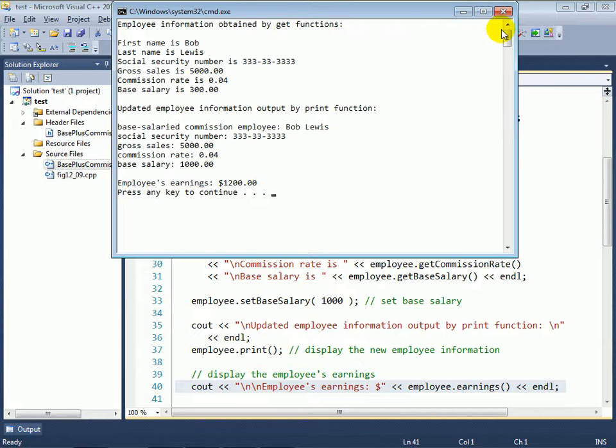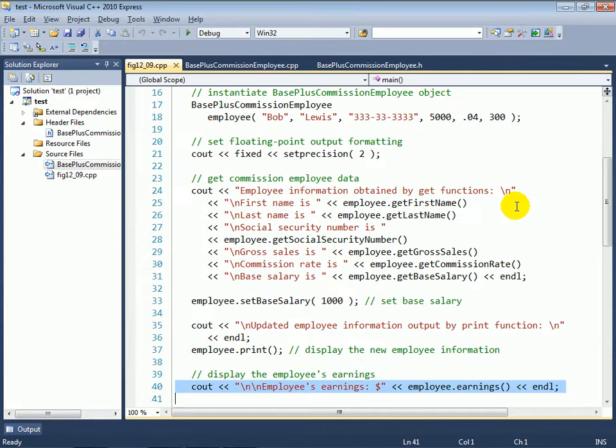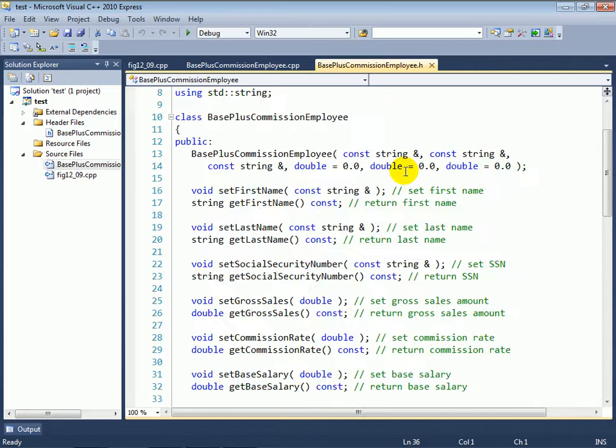Now, the key thing in this example is that we did create this new class, but in order to create it, we copied a tremendous amount of code from our commission employee class that we simply could have inherited into our new base plus commission employee class. Basically, if you look through all of the functionality in the base plus commission employee class, you can see that a base plus commission employee is basically a commission employee that also has a base salary, and therefore the earnings calculation is a little bit different.